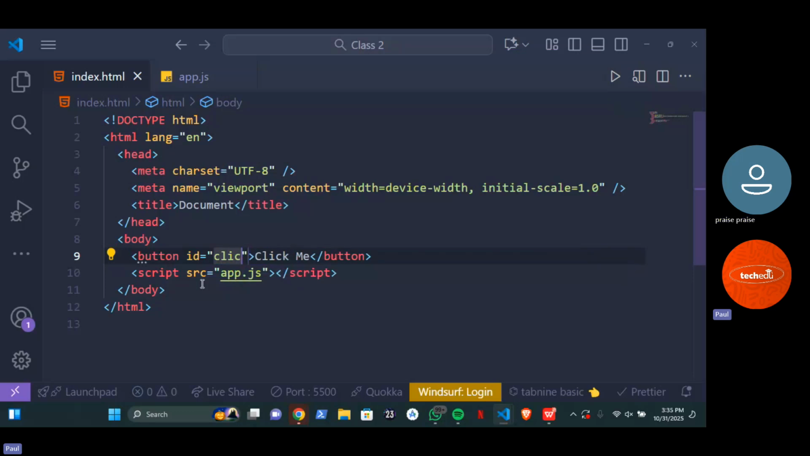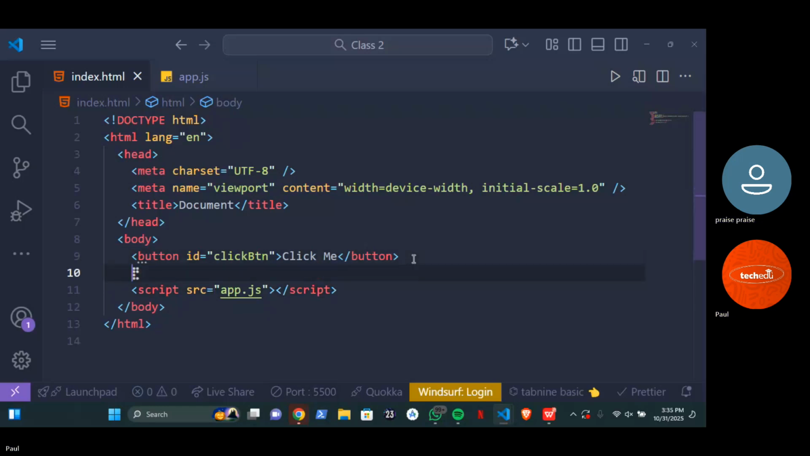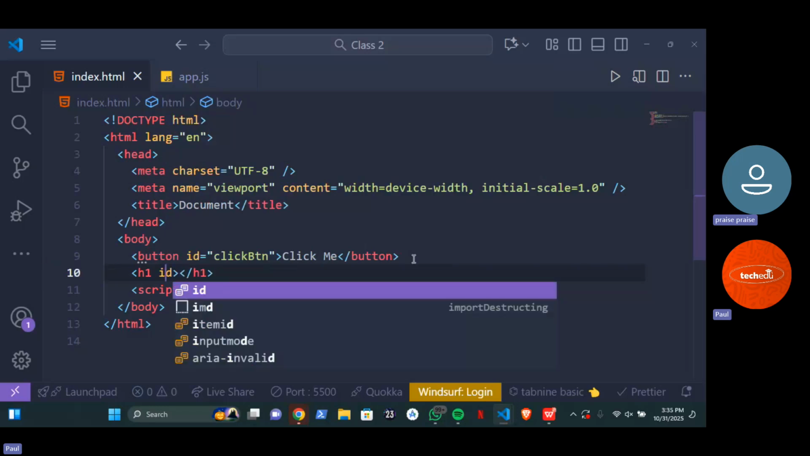Click btn. Right? Now, what exactly am I going to do? I'm going to have an H1 here that has an ID of result.